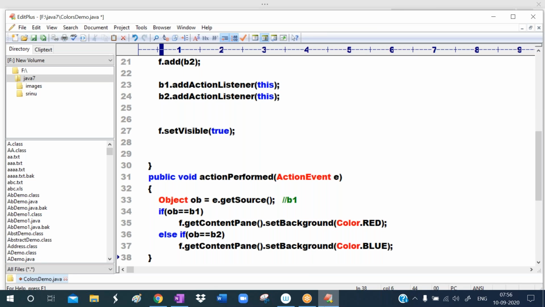That's it, very simple. Here we are capturing which button we are clicking. That value is in the ob. If you are clicking on button 1, this e dot get source value will become b1. If you are clicking on button 2, it will become b2. So if ob value is b1, apply red color. If ob value is b2, apply blue color.